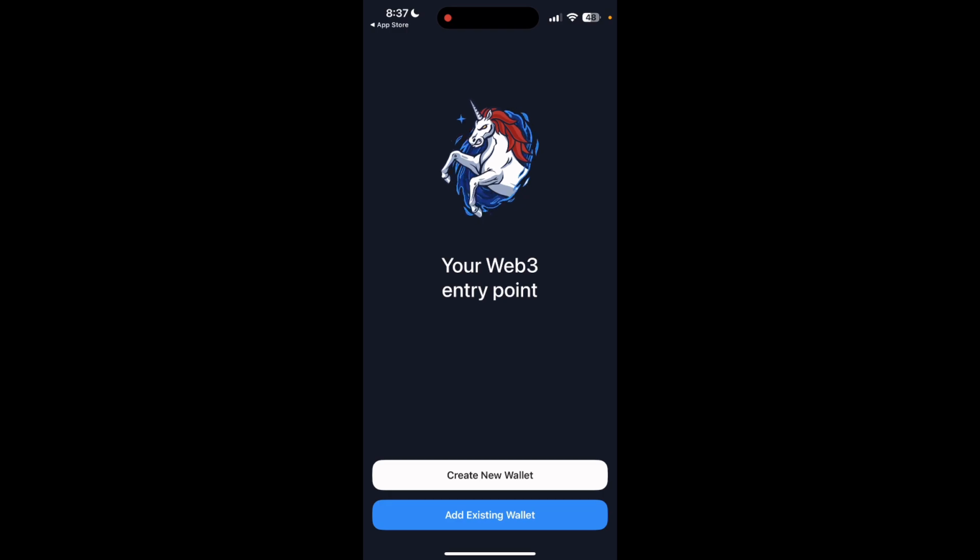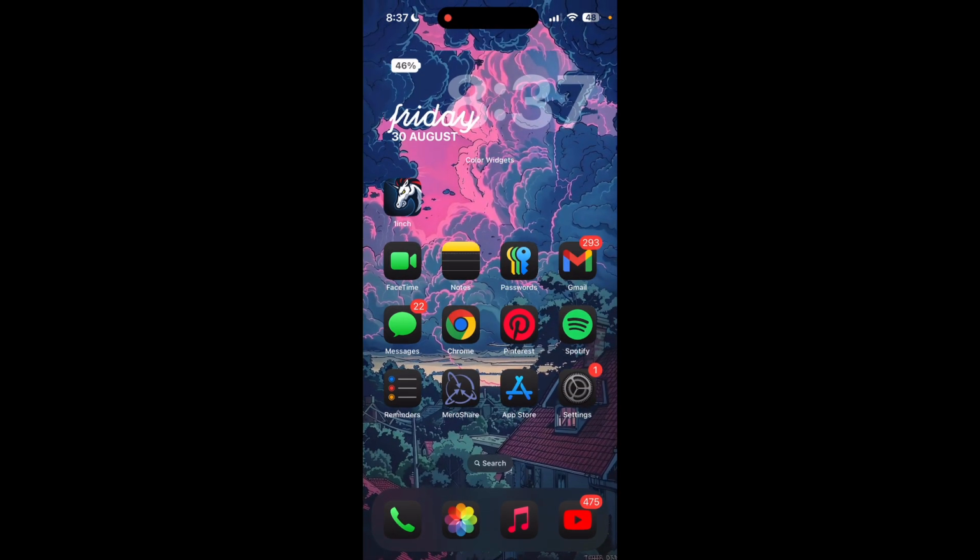You can also find the application on your home screen. So that is how you can download OneInch Wallet application on your device.